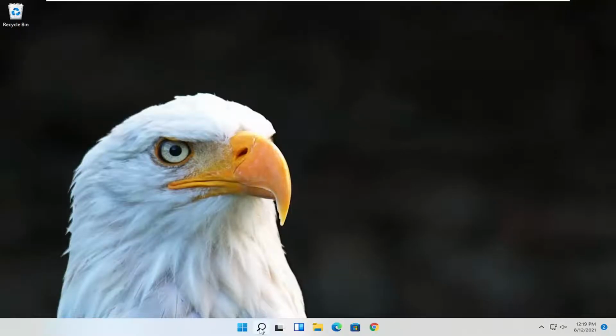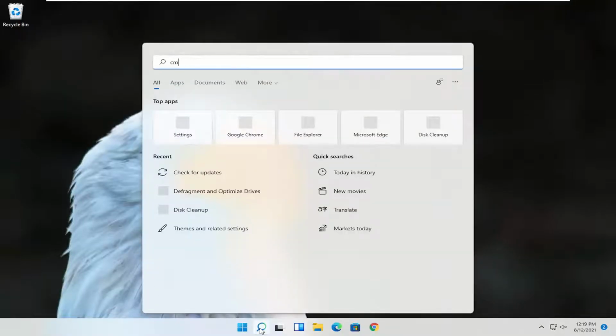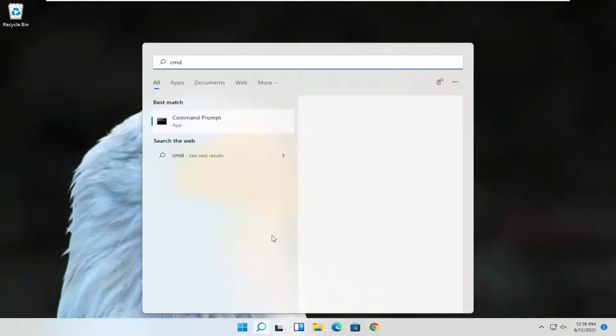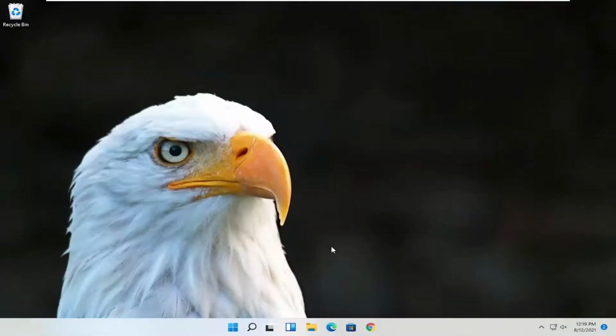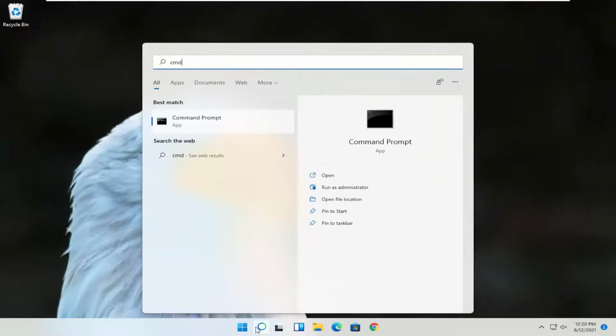So a couple different ways. If you were to open up the Start menu search and search for CMD or command prompt, you could just right click on it and select Run as Administrator. Or you could also select Run as Administrator over on the right panel once you've selected the command prompt. So again, you have to just have it highlighted here, and then you would select Run as Administrator over here on the right.